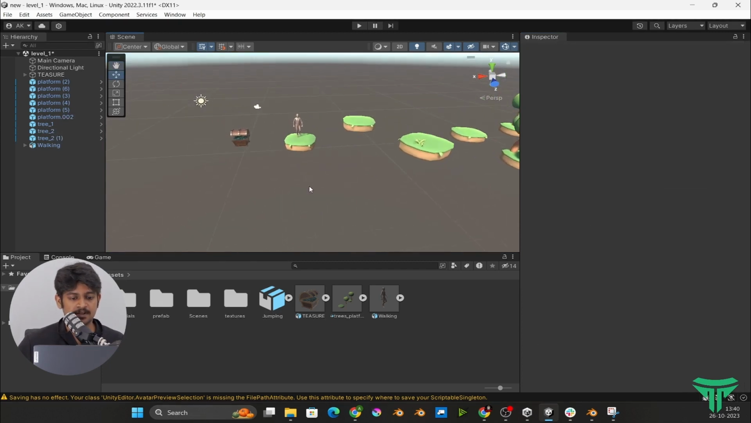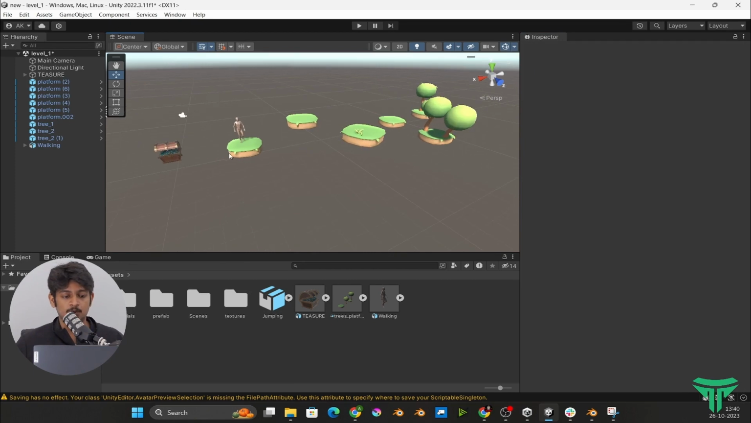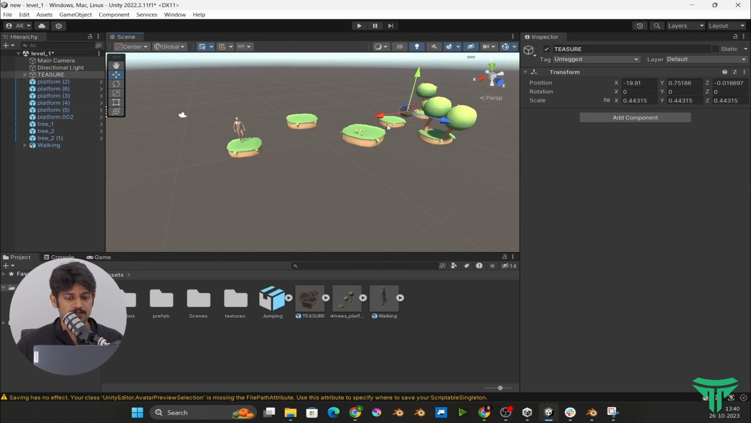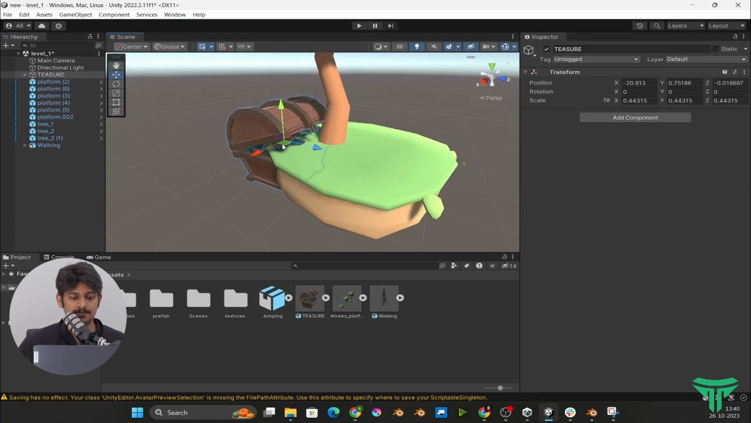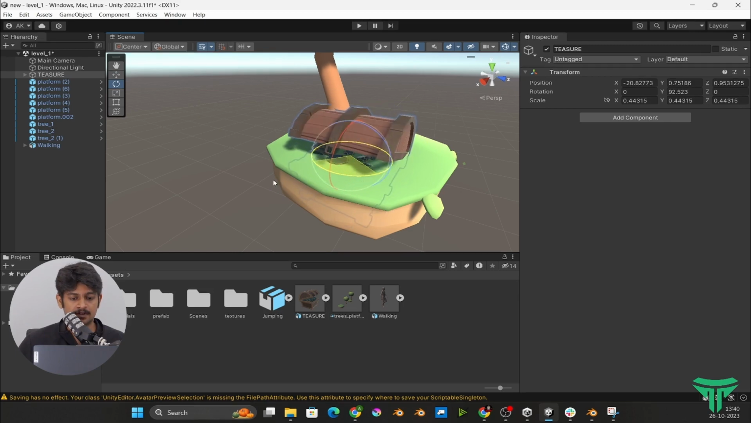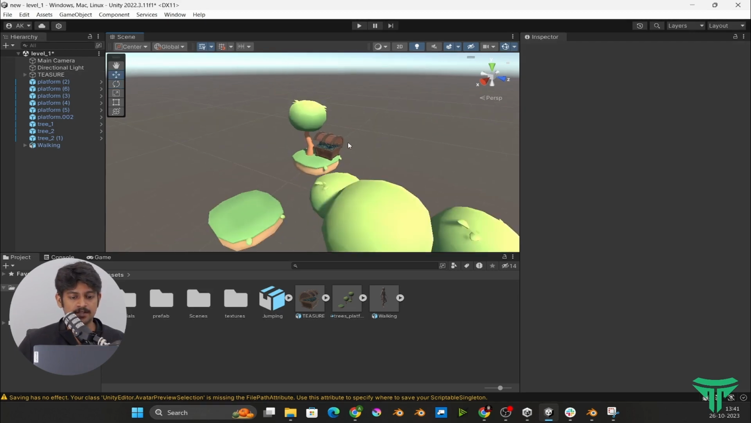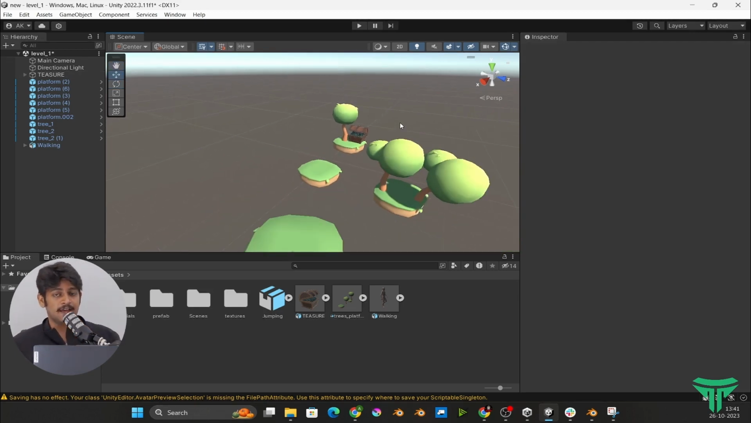So we have set up a pathway for our user to go, and as the end goal, we can just move this treasure chest all the way over here so that it signifies this is where the character has to go.